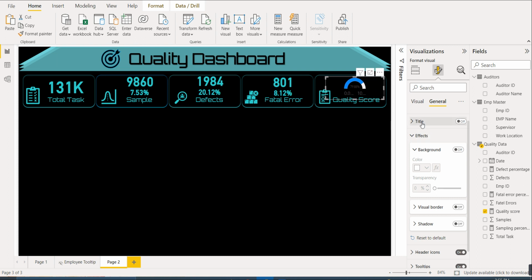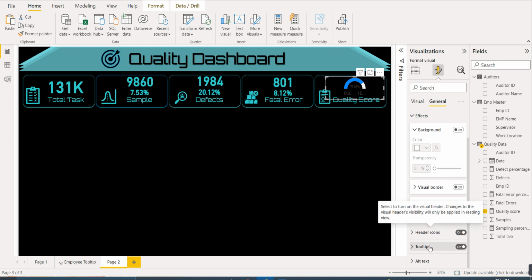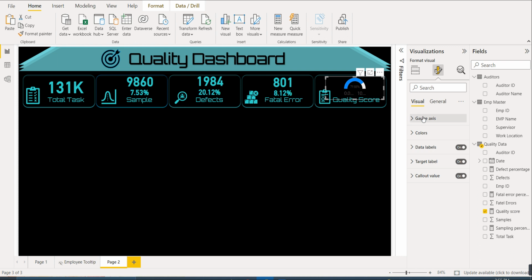Okay, the next thing is title, we have disabled. Background we have disabled, visual border we don't need, shadow we don't need, tooltips not needed. Okay, go to visual only. So gauge axis. Now we will see one thing at a time.